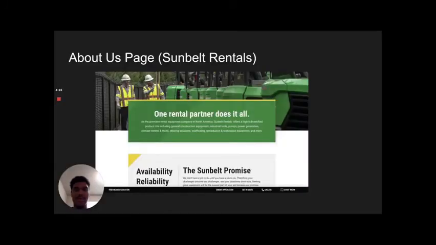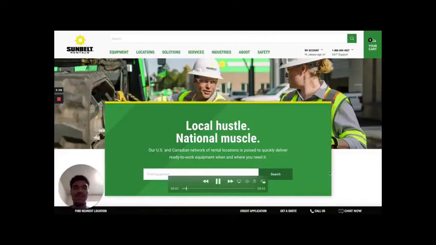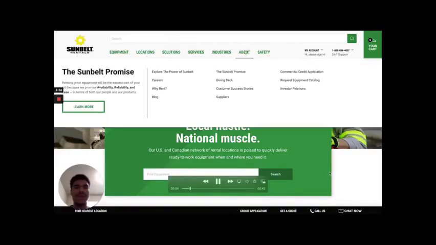Fourth, we have Sunbelt Rentals. For Sunbelt Rentals Company, it's a lot easier to find their About Us page right at the top. And right here, you can see they have a lot to offer on their About Us page with all these tabs. They have the Explore the Power of Sunbelt, basically explaining what their company does and how they do it. And then you have their Careers tab. And then you have the promise that they have to their customers, which is nice. And then their customer success stories, so they can show off their great reviews from their customers.